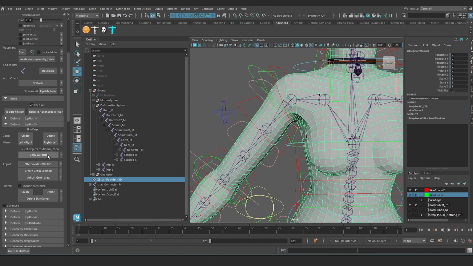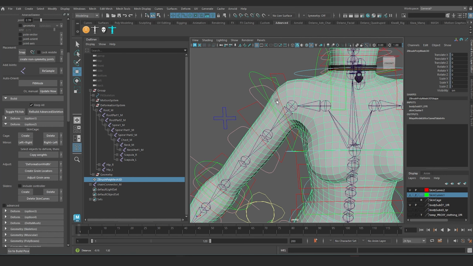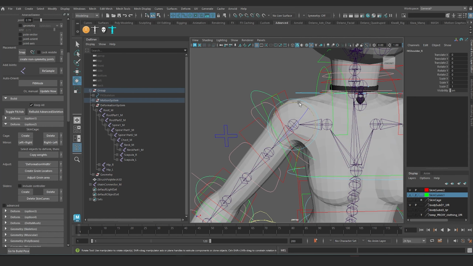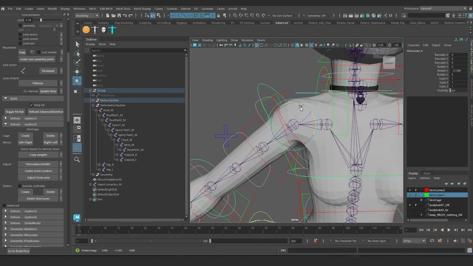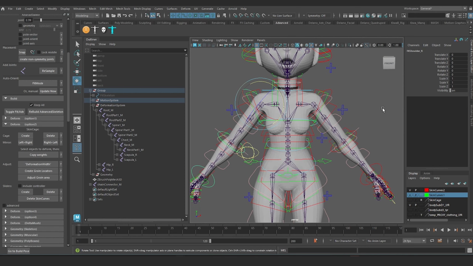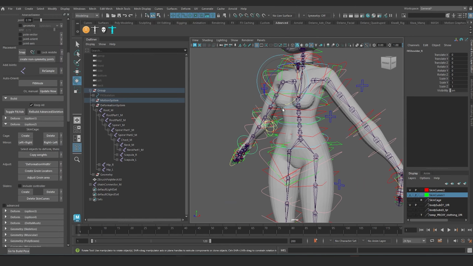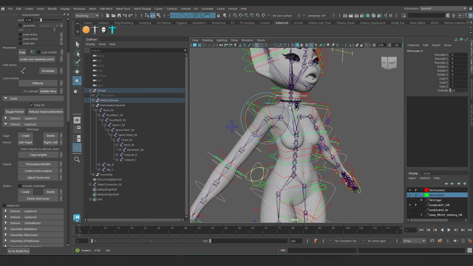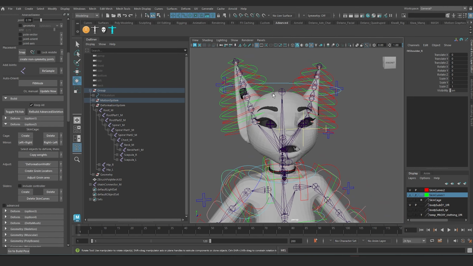Let me copy weights again. Actually go right to left first and then copy weights. And then let me see if it fixes. Yeah, it fixes that underarm issue to some degree. You just have to keep moving those skin curves till you get what you want. But let's assume that we are satisfied with this result.